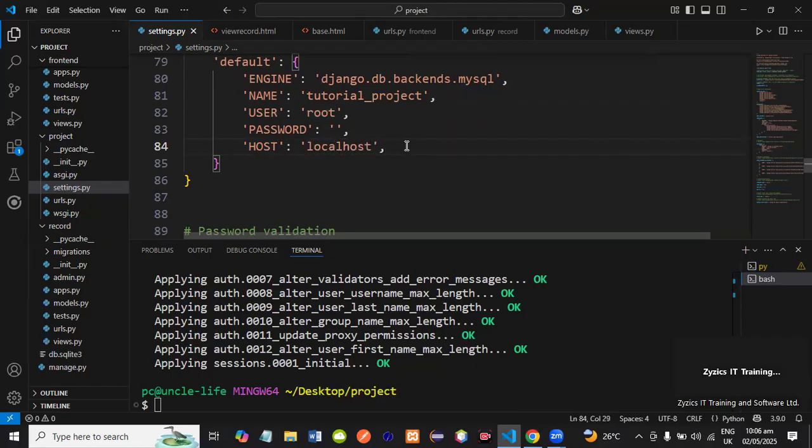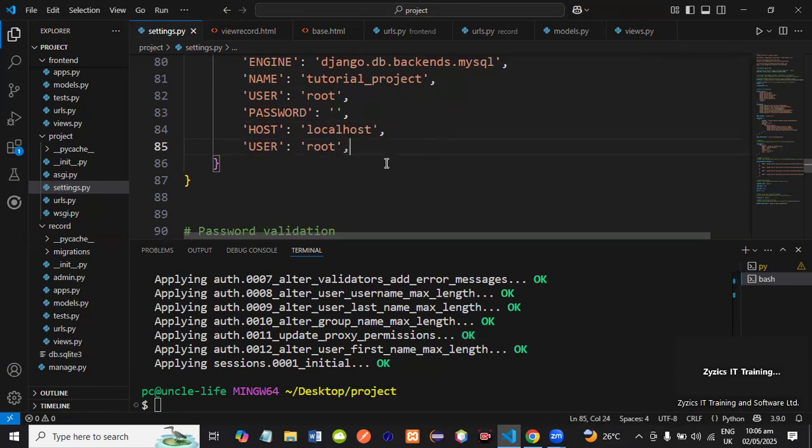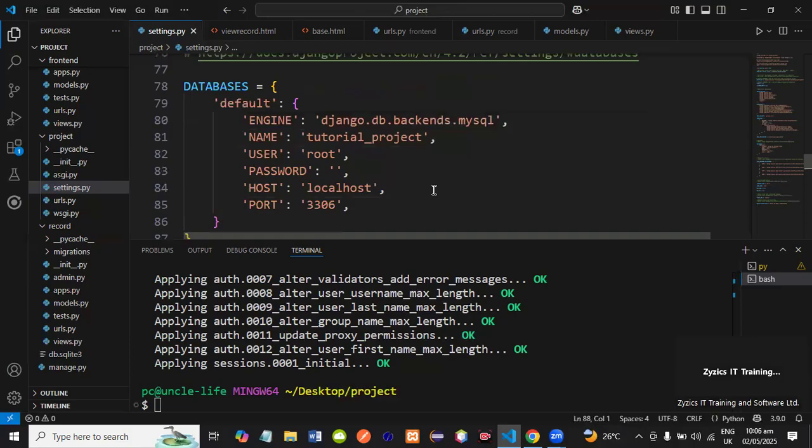The next one will be port. The port number is normally 3306. So port 3306. That's all there is. That's your MySQL setup.